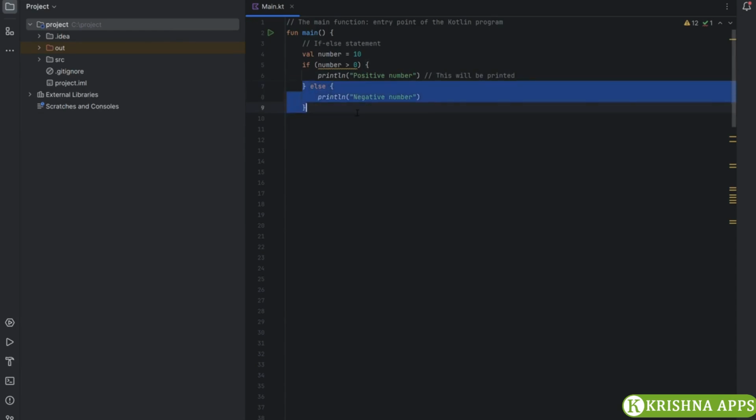So right here we have the else block. So if it's less than 0, right, it will print negative number. So this is just the basic if-else statement that is used to execute a block of code based on a condition.